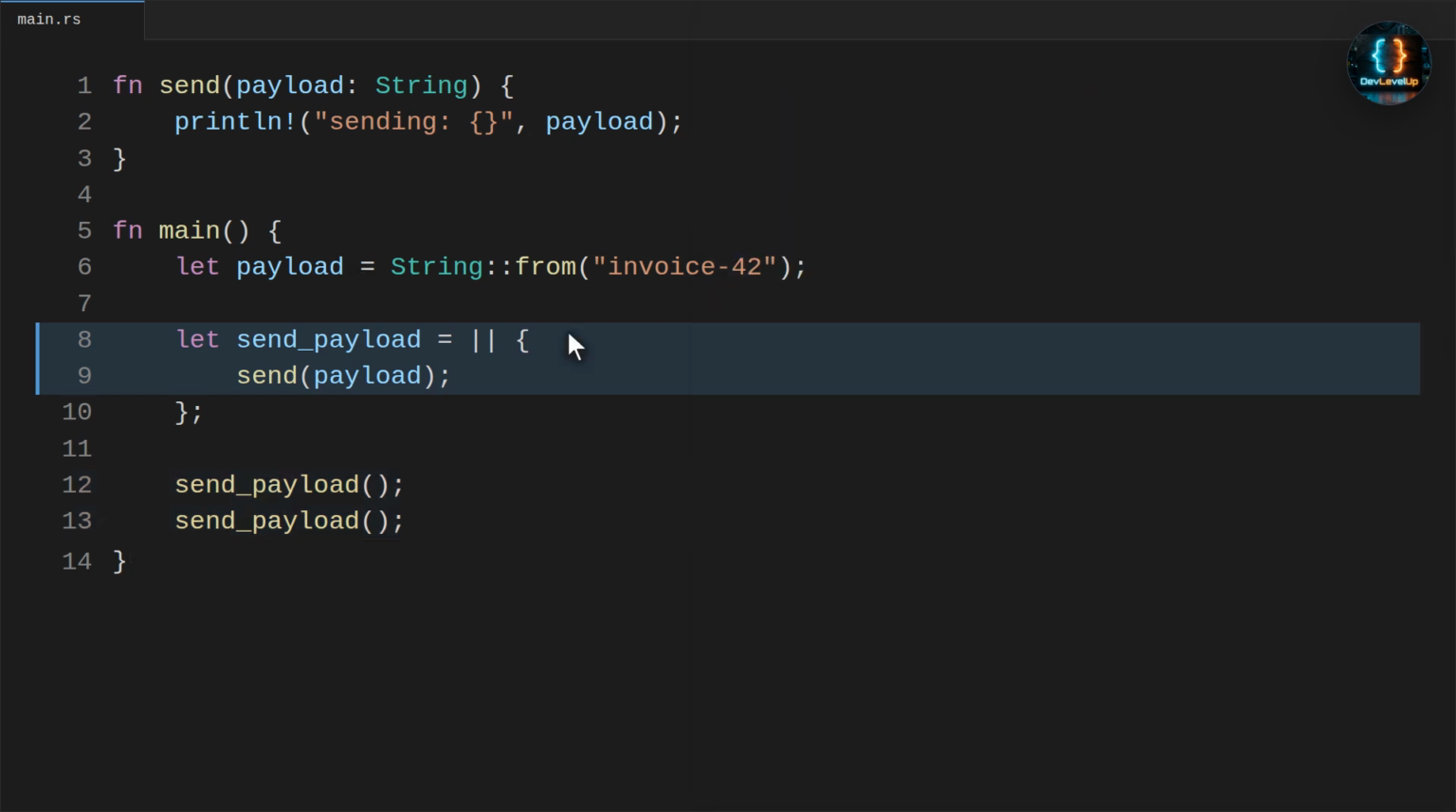Let's break down why this happens. A closure that moves captured data out of itself implements FnOnce, because after one call it no longer has everything it needs. Rust rejects the second call instead of letting us send missing data.